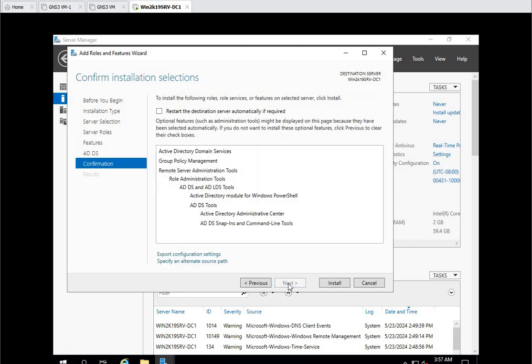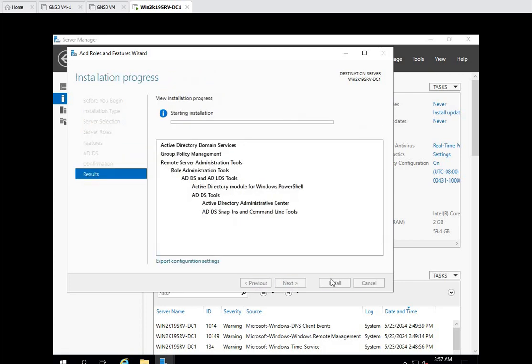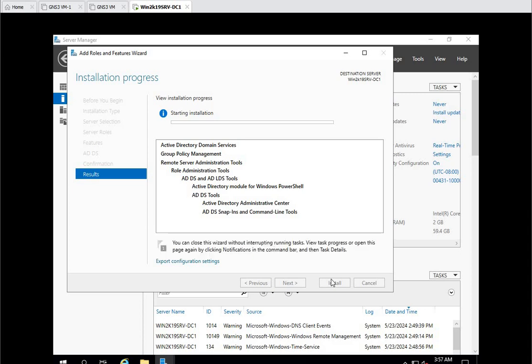Okay, Next, and again Install. It is going to install Active Directory Domain Services on the server. Then the server will become the domain controller.